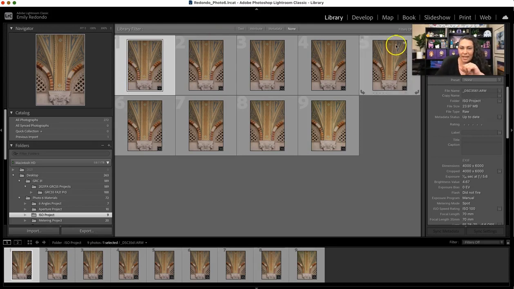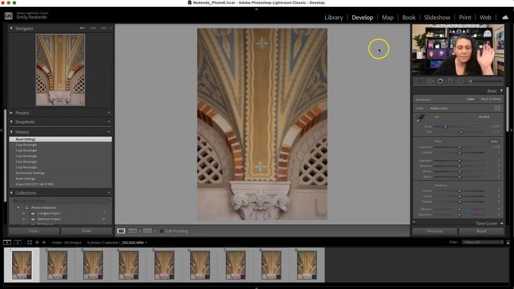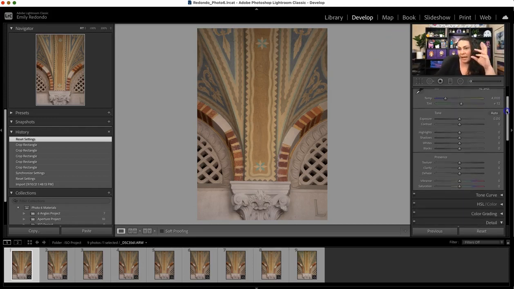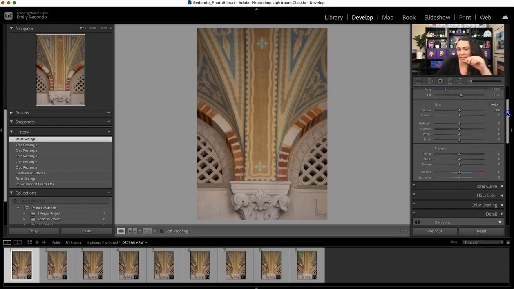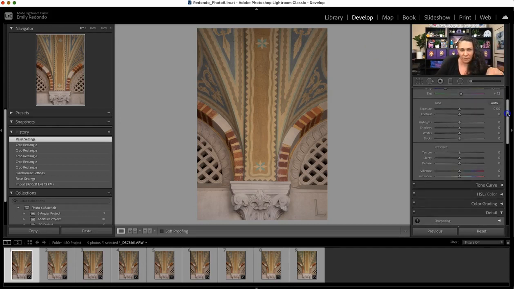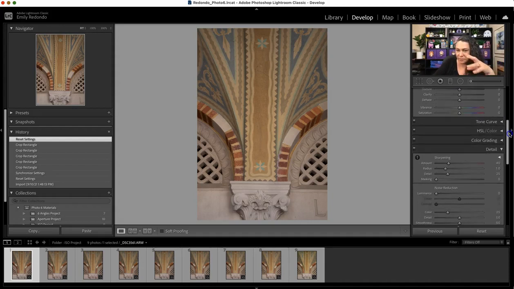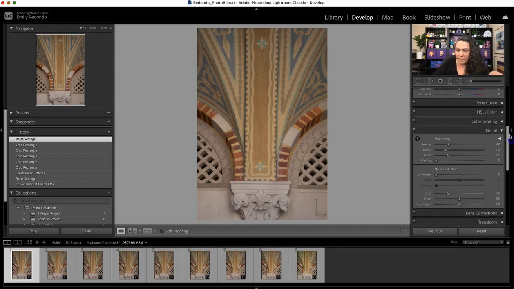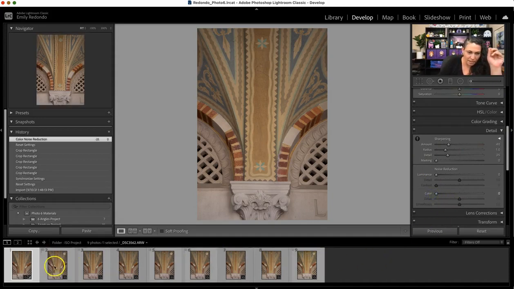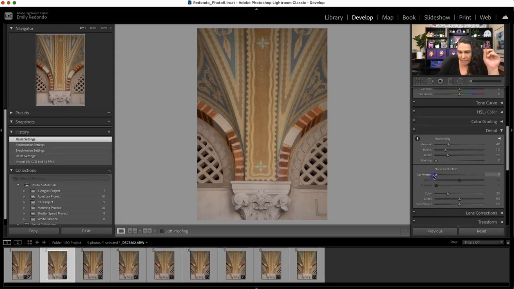So let's go ahead and let me get into the Develop module. And before I continue, I do want to point out that I think it's in my settings. I don't think it's a setting that comes with everyone's, it's not already preset, but in my settings I do have a little bit of noise reduction set. So I'm actually going to take this down so I make sure that we can see the differences.